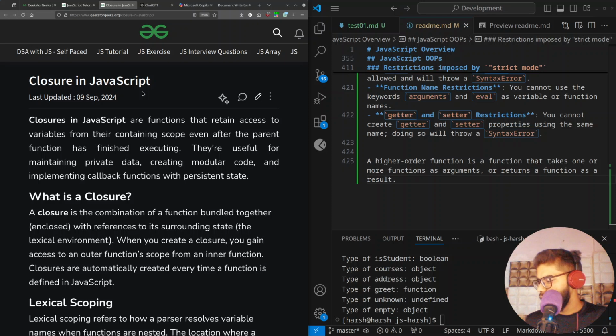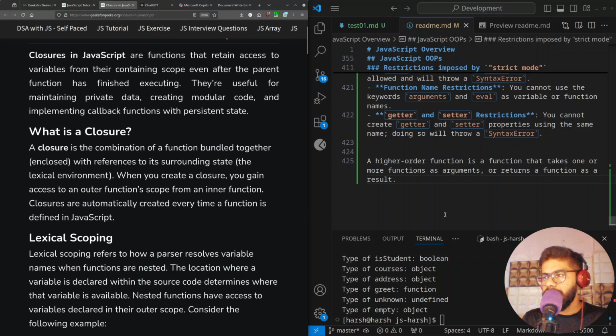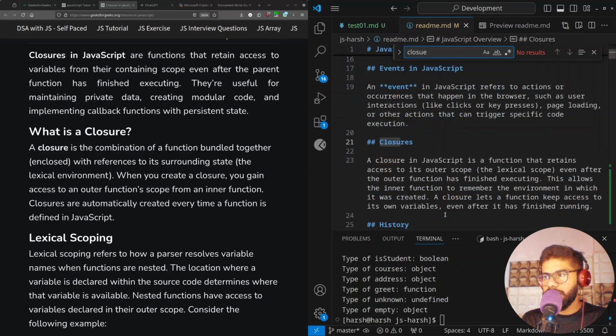Never mind. Let's see what the closure is in JavaScript. Closures in JavaScript are functions that retain access to variables from the containing scope even after the parent function has finished executing. I think we have something for closure already written. Yes, from the same page. A closure retains access to the outer scope even after the outer function has finished executing. This allows the inner function to remember the environment in which it was created.